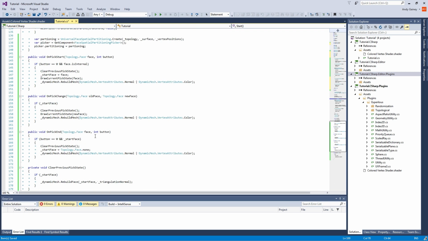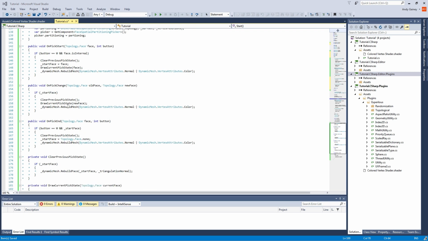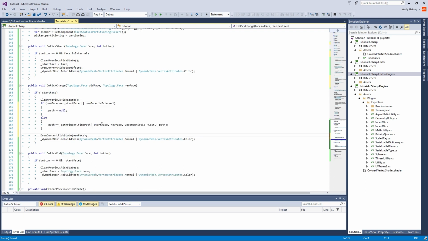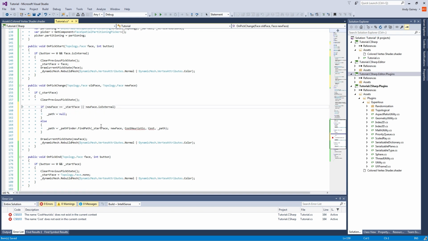With all of that setup defined, we're ready to take path into account during our mouse events. In the change event, if we're currently hovering over the initial face, or over an external face, which is any area outside of the actual hexagonal tiles, then we clear any path we may have previously calculated. Otherwise, we search for a path between the initial and current faces.